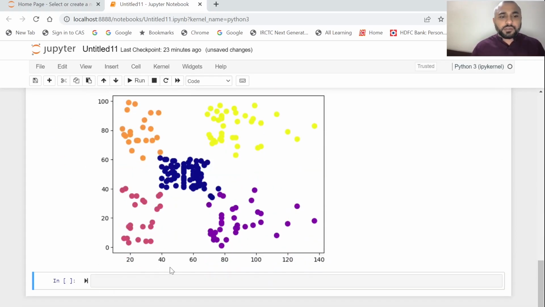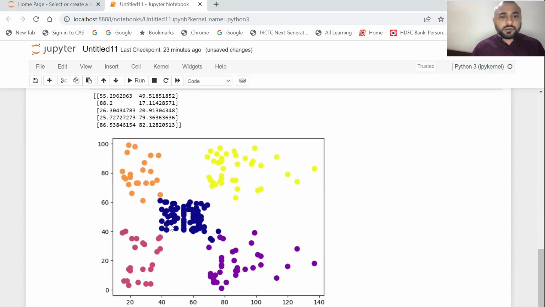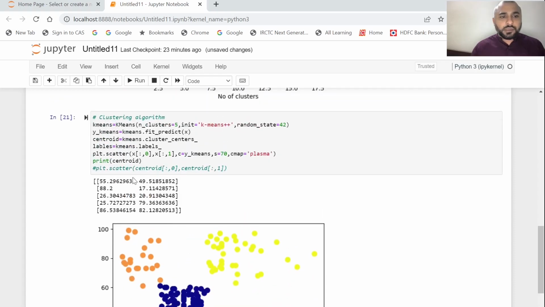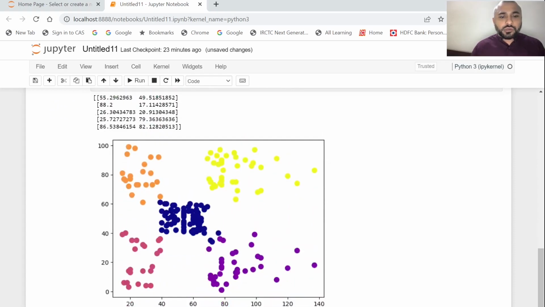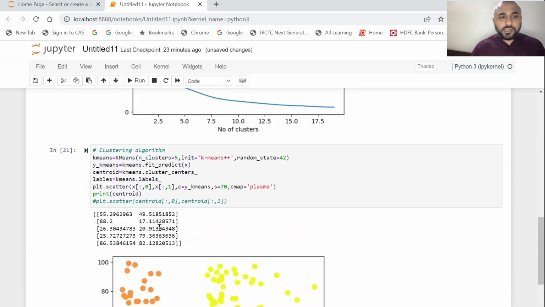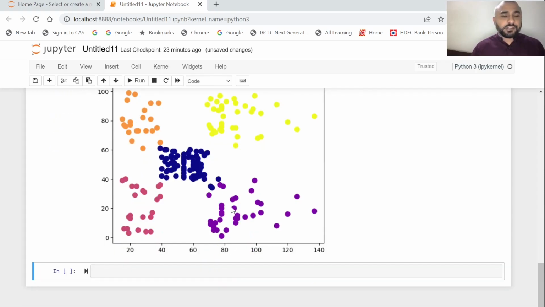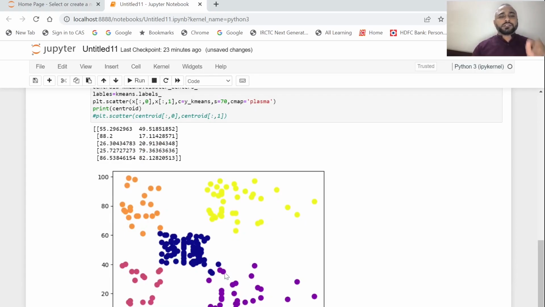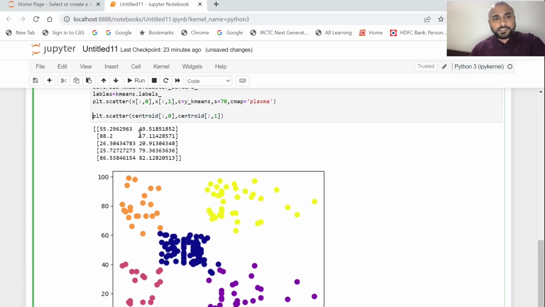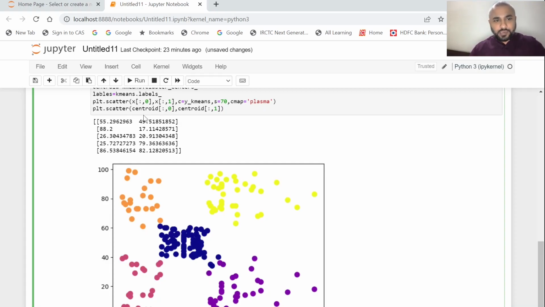So 55 on the x-axis and 49 on the y-axis. This will become the first centroid. And 82 on the x-axis and 17 here. So these are the points where I want the centroids to be available. So I do not want this anymore. I will just say, please plot a scatter using the centroid values. Centroid value 0 will be these values, centroid value 1 will be these values.